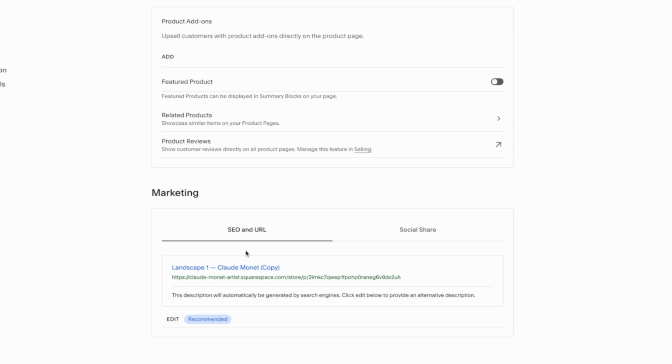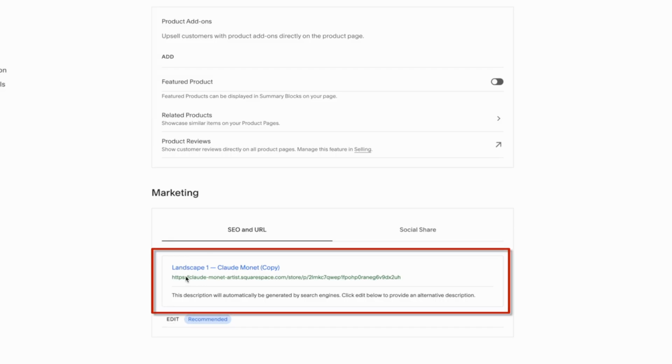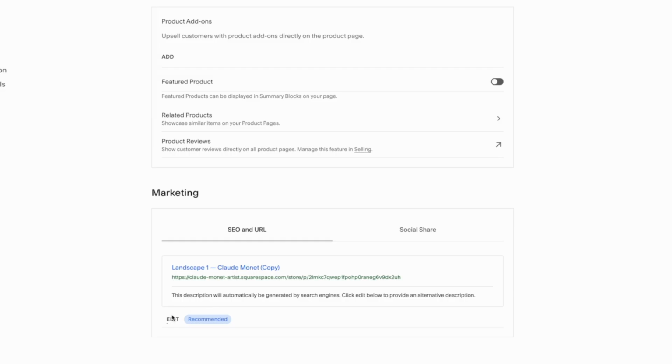Under Marketing, SEO, and URL, you can make your site and products easier to find when someone is searching in Google or other search engines. You can also customize how your pages appear in the search results. By default, the description under the link is automatically generated by the search engine, but you can change it to something more specific or more appealing.